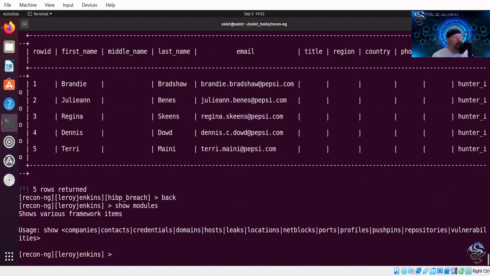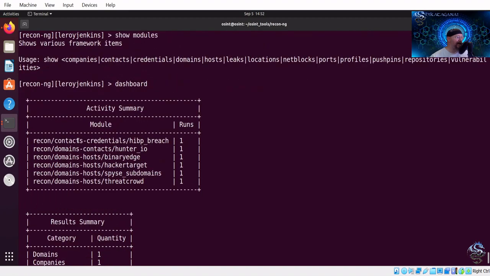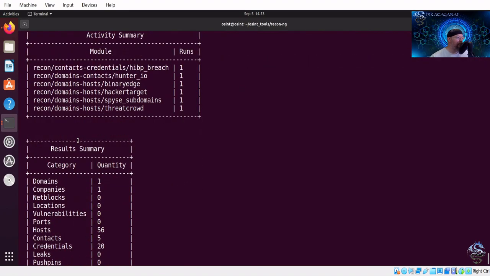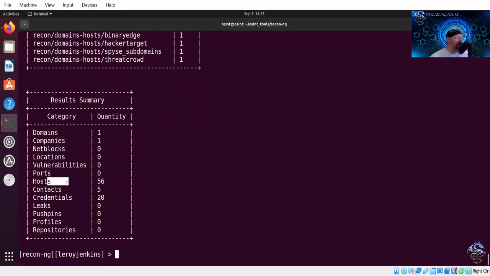Oops, let me see. Is it show modules? Show host. We got host, domains, credentials, and I'm trying to remember. I thought there was a dashboard. Let me see. Maybe I'm incorrect. Okay, there it is. Oh, so just dashboard. So what I did is I typed in dashboard, and I can see right here it says I've got domains, companies, hosts, contacts, and credentials. So if you're ever curious before you do your show command what has actually populated in your database, just type in dashboard, and it will show you the ones.